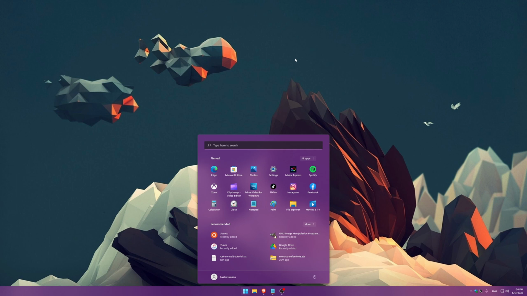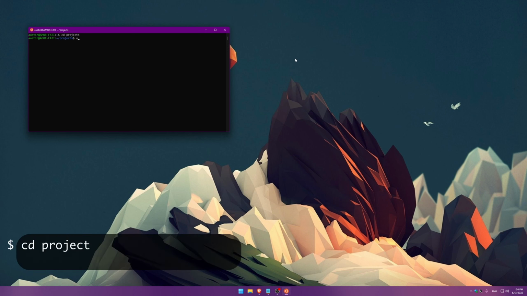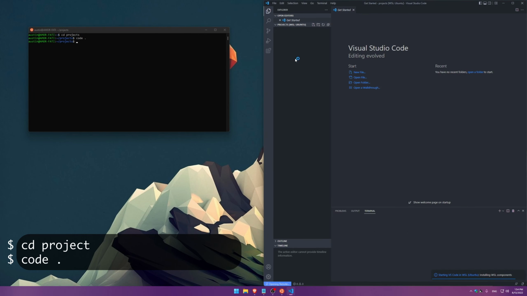So, press your Windows key, open up Ubuntu. Alright, and then we'll navigate to whatever folder we want to open VS Code in. So let's just go cd projects, and we'll do code, space, and a period. Press enter. All right, we're in our projects directory here in VS Code, hooked up to WSL2 for Ubuntu.